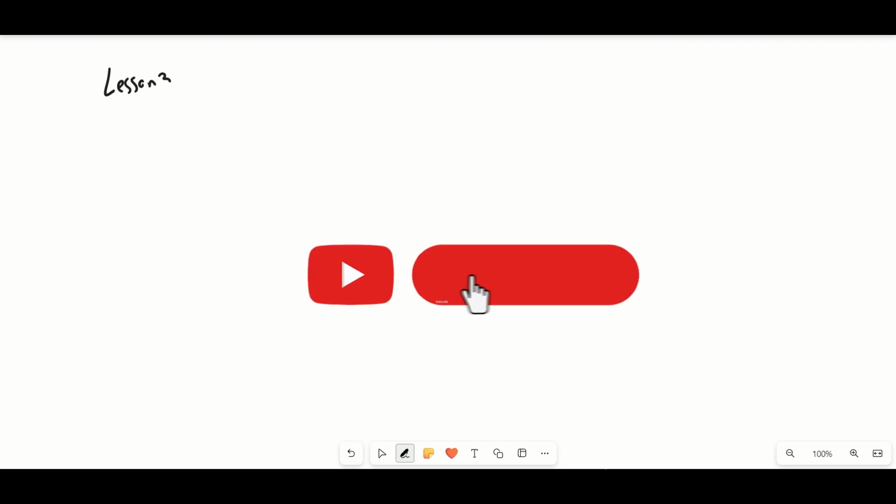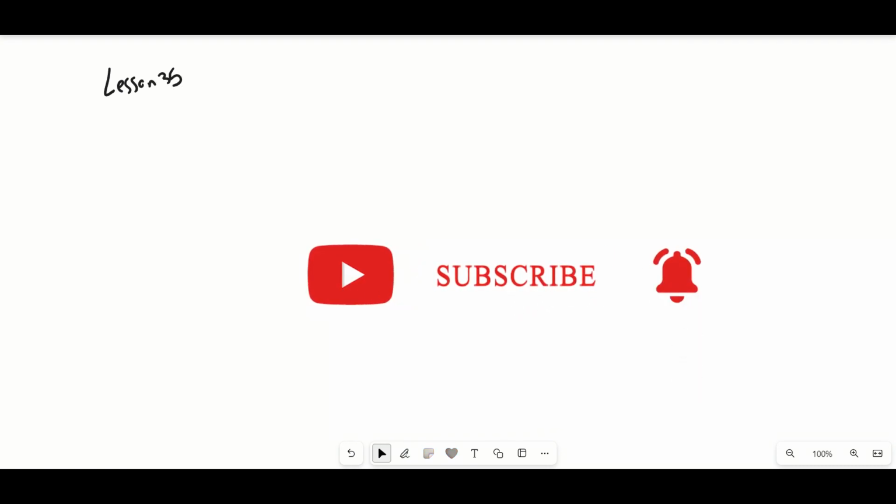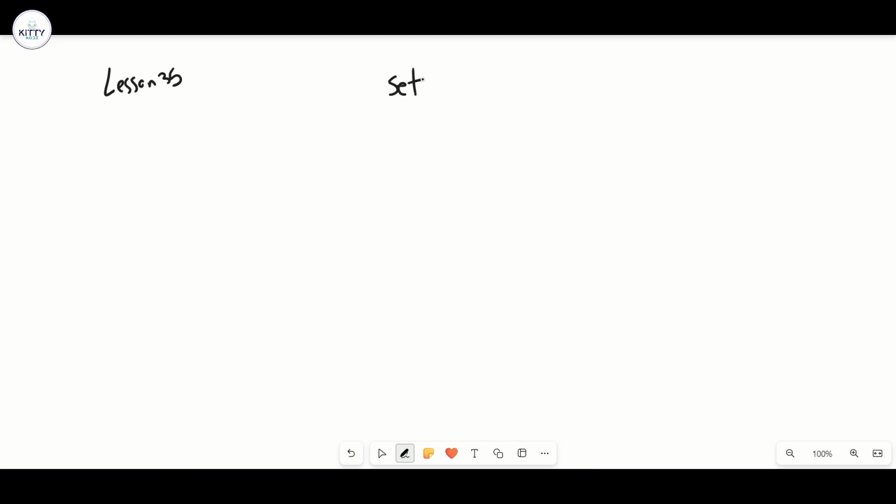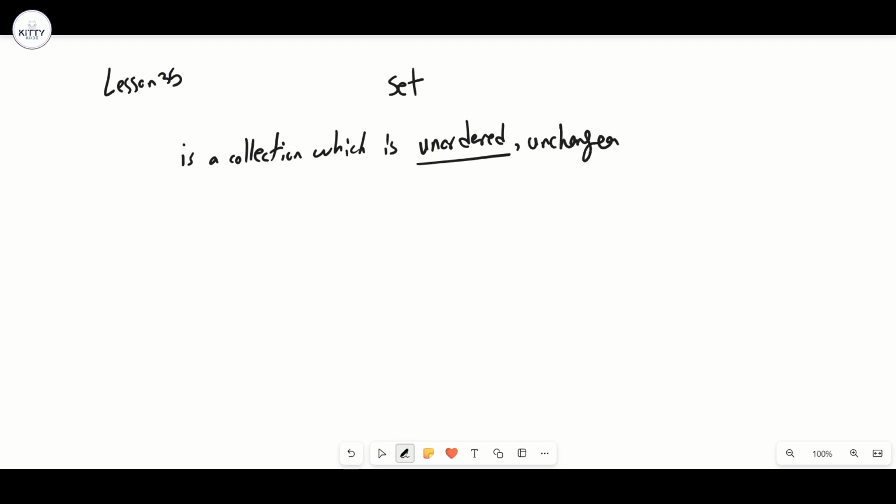Okay, welcome to lesson 35. Today we are going to discuss a new data structure called set. So what is a set? A set is a collection which is unordered, so we don't have any order. It's unchangeable and unindexed. So basically we can't use an index to access an element from a set.